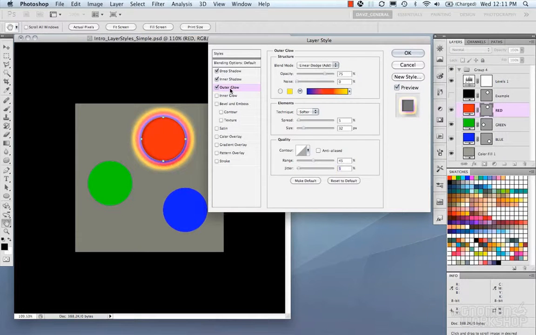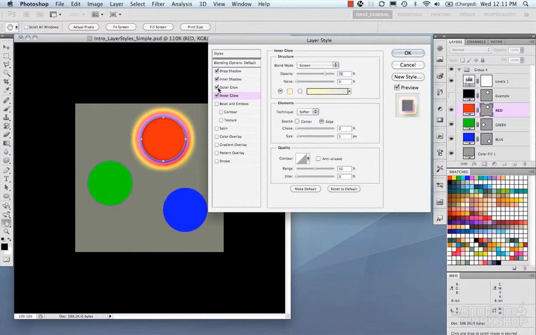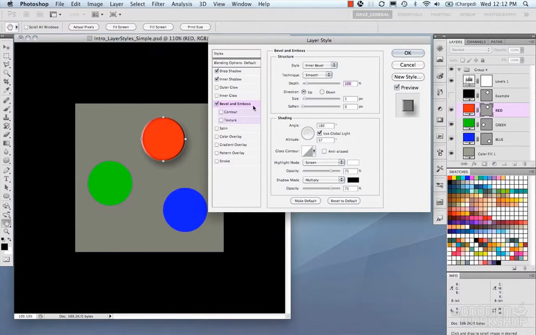So going over each one of these, you can see there's a lot of similarities in all these tabs, but they're all very flexible, and you can all sort of just dial these what you want and what you're looking for. Inner glow is basically the exact same thing, but is applied to the inside of your pixels that are on your layer. Bevel and emboss.